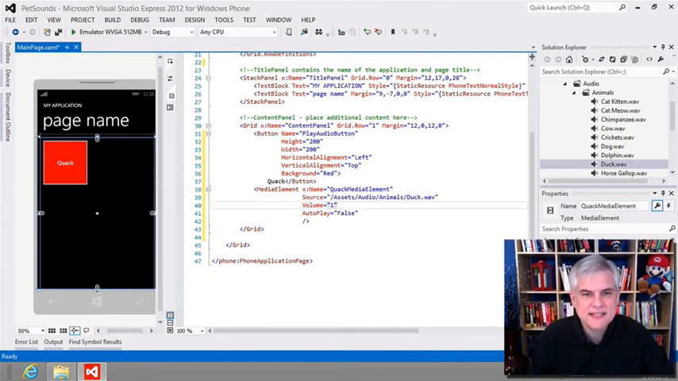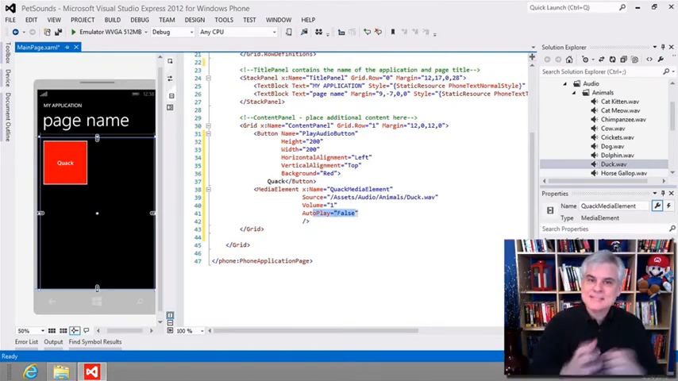All right. And then finally, you'll see that I added this autoplay equals false. If I set this to true, then the duck.wav sound file would play immediately as my app is loaded, and that's not what I want. I want to trigger the playback of that wave file when I click the Quack button. And so what we need to do is write code next to accomplish that.